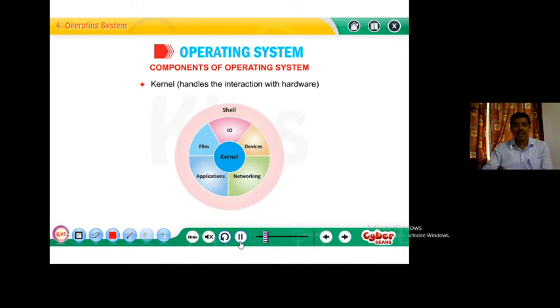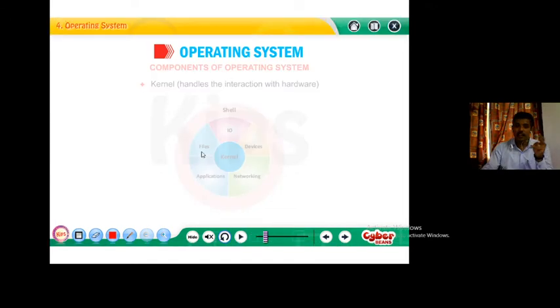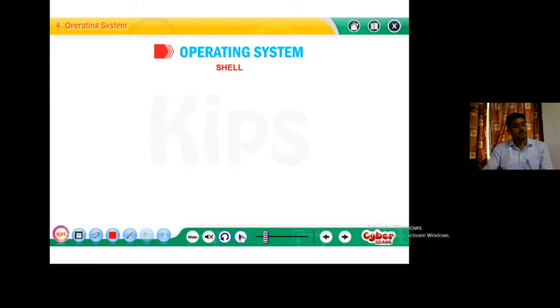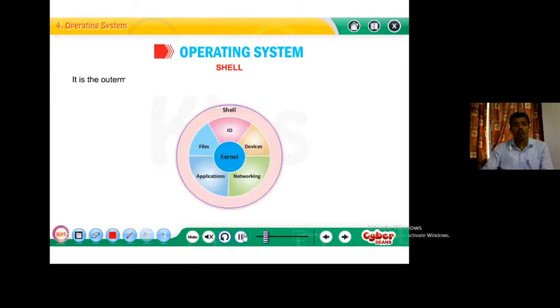The shell is the interaction with the user, or with the operating system. The interaction with the hardware is handled by the kernel, which is known as the core component. An interface to the operating system is called the shell. The interface which you are getting from the operating system is called a shell program.